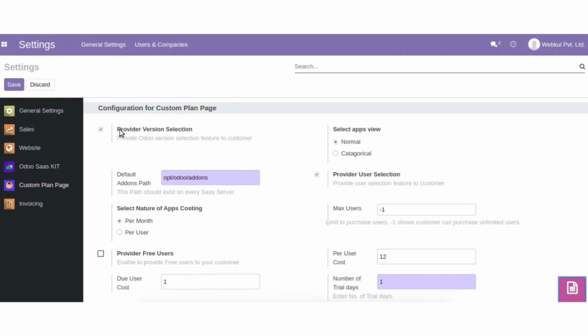Provider version selection. By enabling this option, the clients at the front end can also select the respective Odoo versions for their SaaS plans. Select Apps View. From this option, you can select how you want to show your apps to the clients at the front end. Provider user selection. By enabling this option, the client at the front end can also add the number of users while purchasing the SaaS plan.